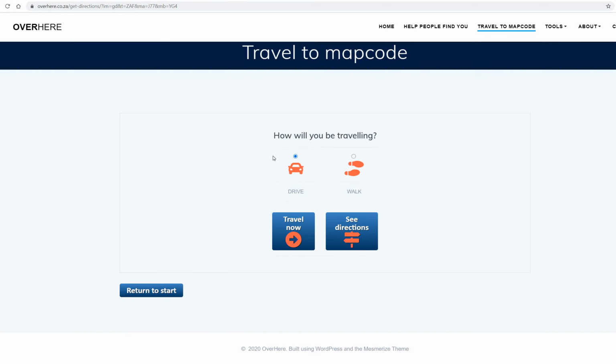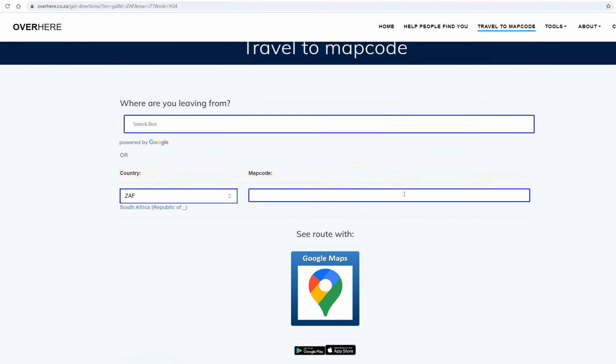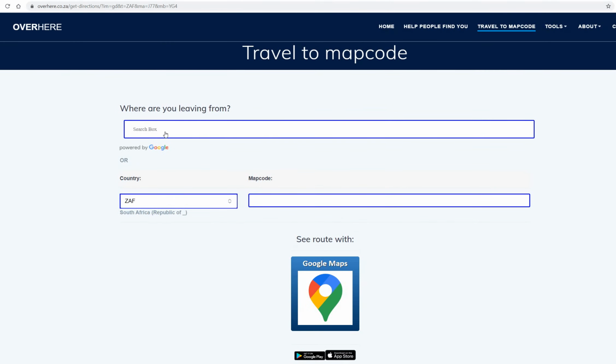Yeah, that's it. You can look at drive or walk. Why not? Let's go for walking. And travel now, it's going to open up directly in Google Maps with navigation or see directions. So let's try see directions. Two options again. They can either search from where they're going to be leaving from, or if they already know a map code. So this is great if, for instance, you want to look at the directions from your home to that point, or your business entrance, or a reaction center, whatever it might be, depot. You'd pop that in there.